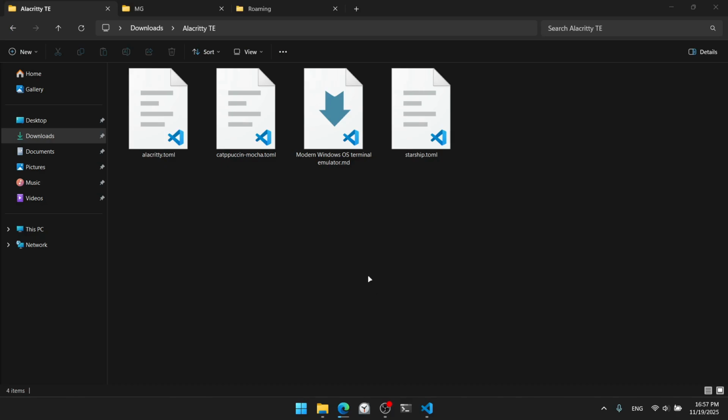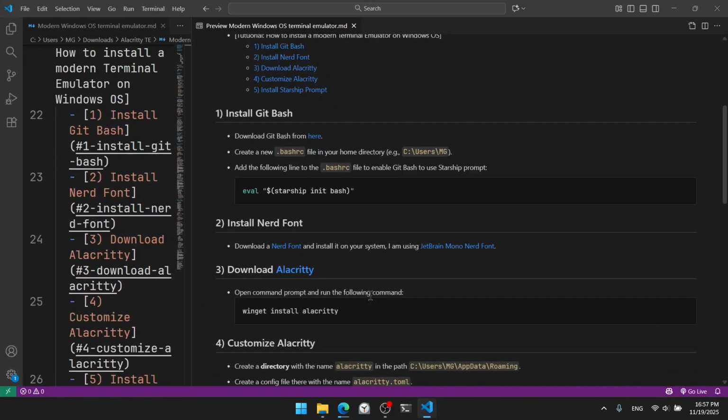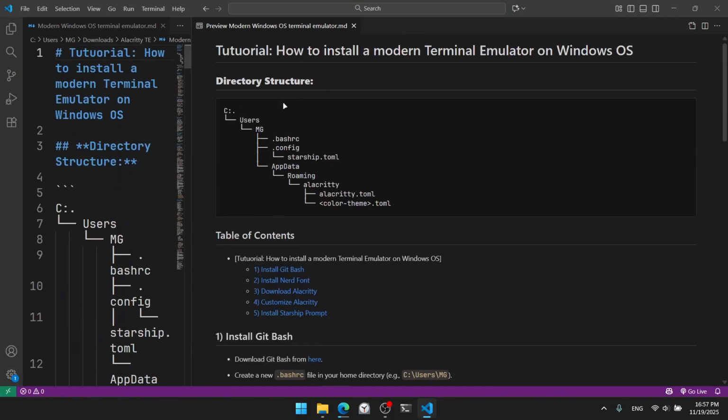So first things first, I've created a tutorial here with the exact instructions you need to follow to have this modern command line interface installed for your case. Okay, so we need to follow these instructions exactly to have the modern command line.